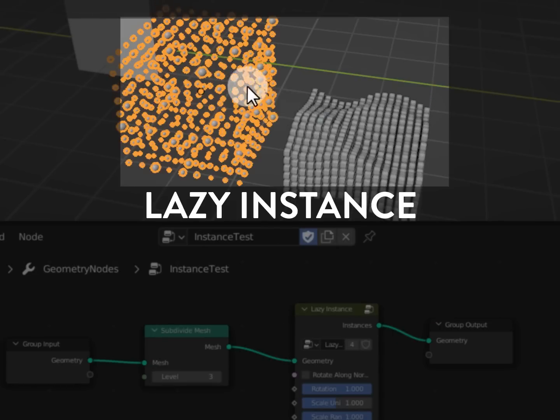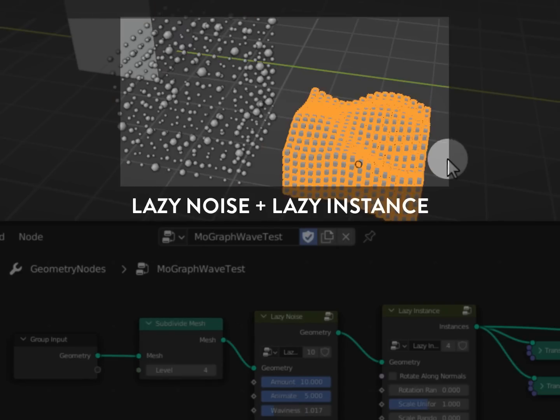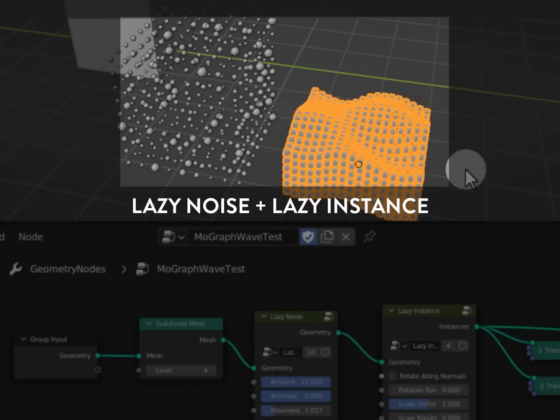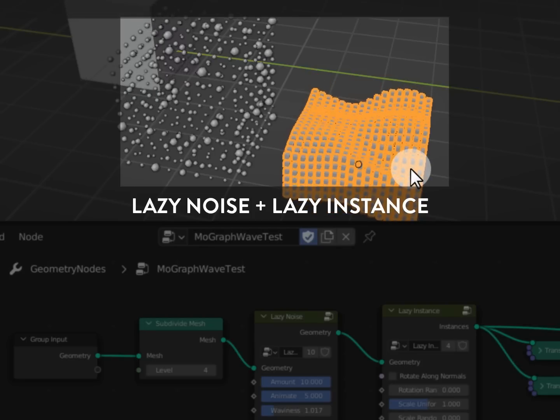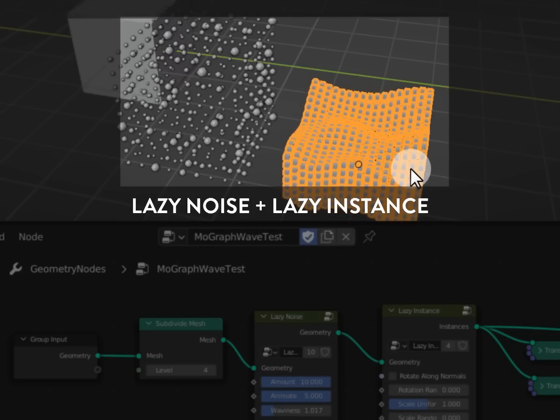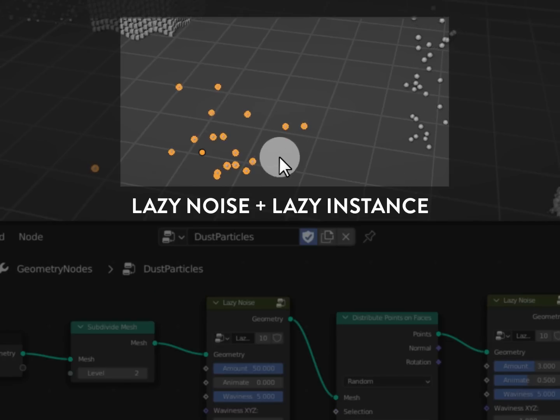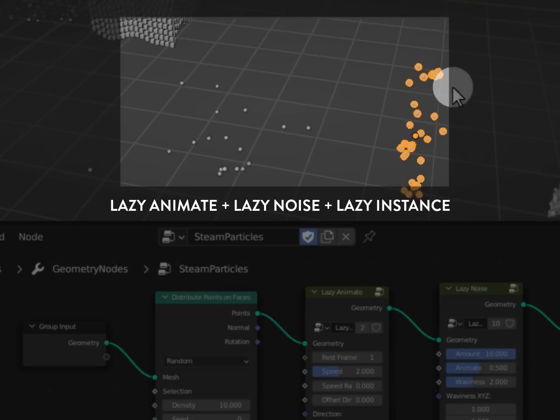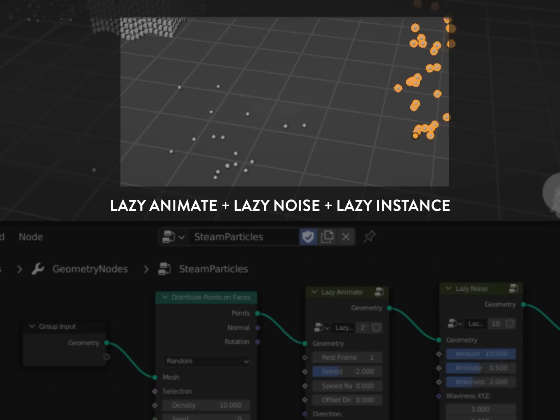Then we have our Lazy Instance, which is an easy way to instance and randomize objects onto a mesh. Then as we start to combine them, we can start to create some really creative effects. Here we have Lazy Noise in combination with Lazy Instance, creating a MoGraph style effect. Here we have Lazy Noise and Lazy Instance creating a floating dust particle effect. And then here we have Lazy Animate along with Lazy Noise along with Lazy Instance creating a steam particle effect.